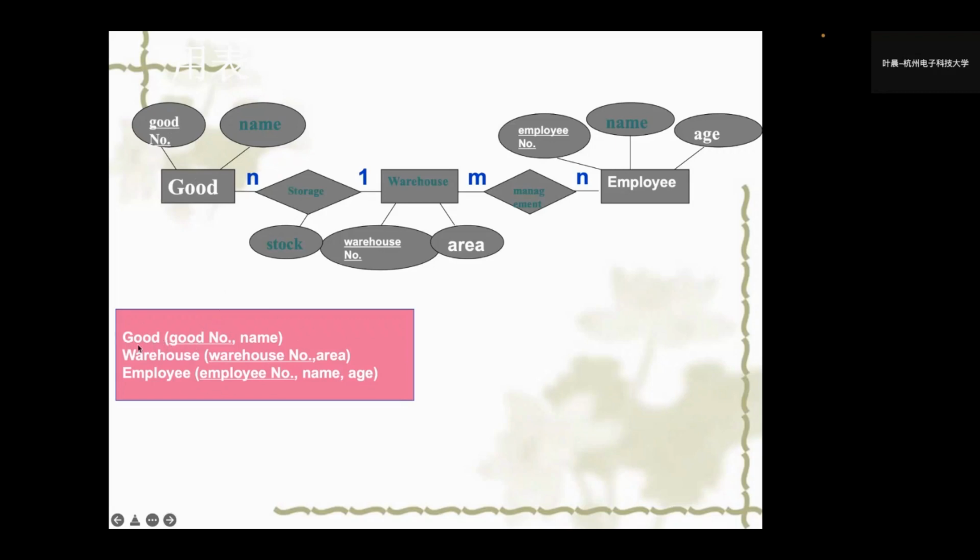For the warehouse, it is the same. For the warehouse entity, we create a table named warehouse. And for its attributes, the warehouse number and area, we just put these two attributes as the attributes of this table.